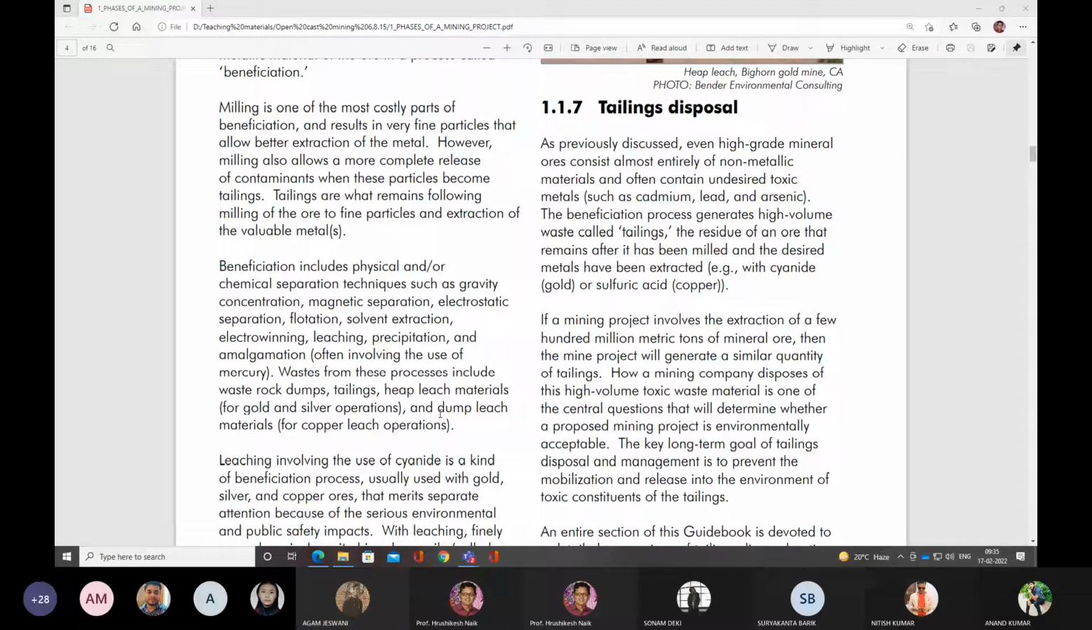So the beneficiation process generates high volume waste called tailings, the residue of an ore that remains after it has been milled and the desired metals have been extracted. Cyanide is used for gold extraction, and sulfuric acid is used for copper extraction. So if a mining project involves the extraction of a few hundred million metric tons of mineral ore, then the mine project will generate a similar quantity of tailings. A lot of tailings will be generated which may contain cadmium, lead, arsenic, cyanide, and sulfuric acid used for extraction of the minerals. So they are very harmful to the environment.